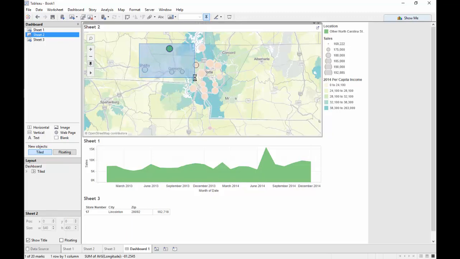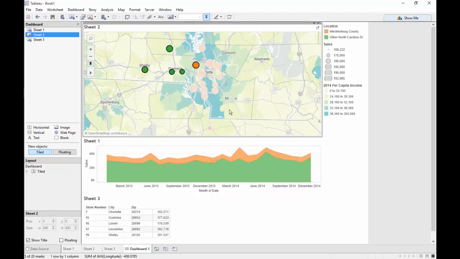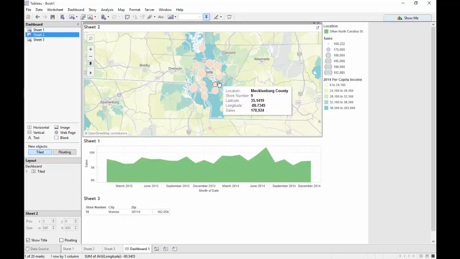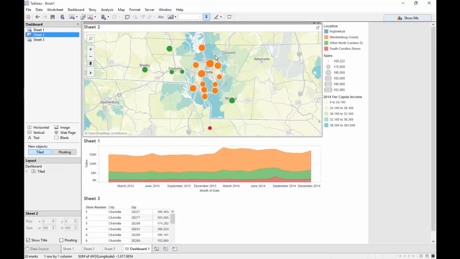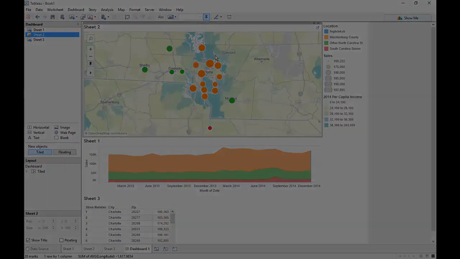You are now equipped to answer some important business questions, such as the location of your store in relation to the income per capita of the area, the sales trends over time, store sales comparisons, and so on. These are only a few of the many capabilities that Tableau has to offer, but I hope you are able to see the ease of use, intuitive nature, and powerful abilities that Tableau brings to the table.